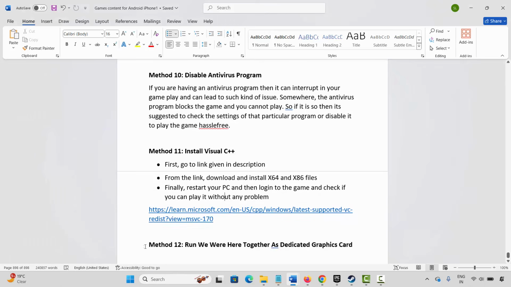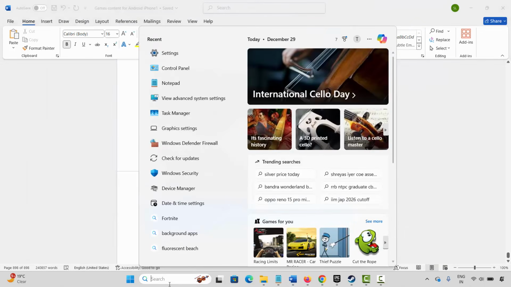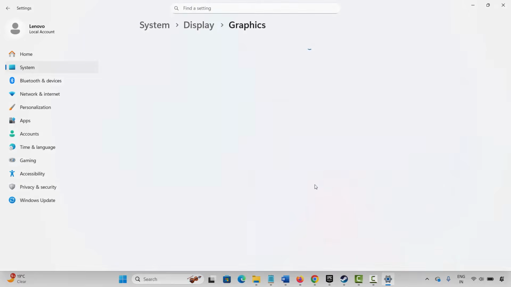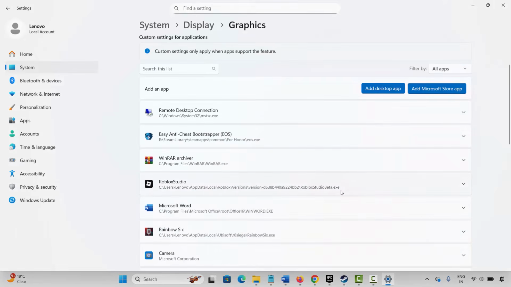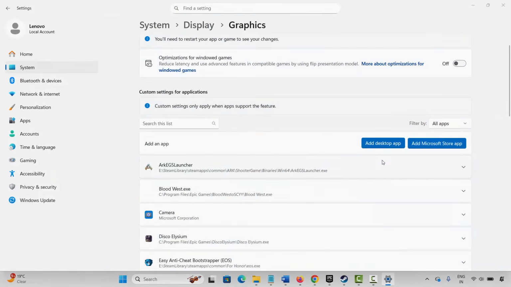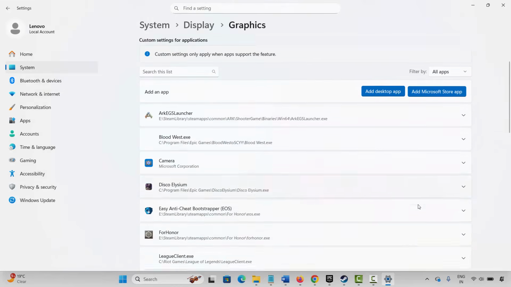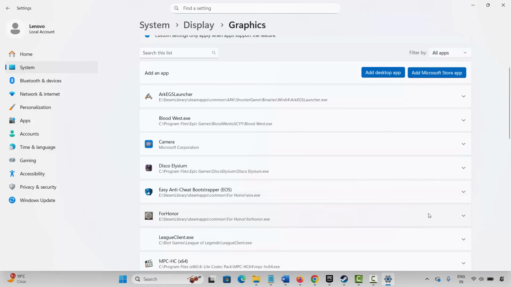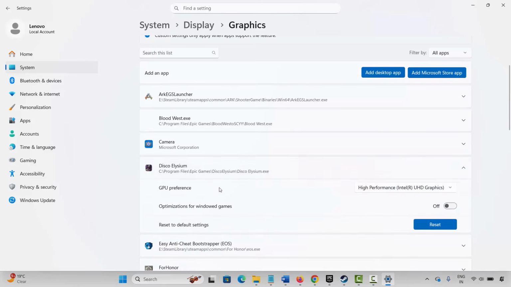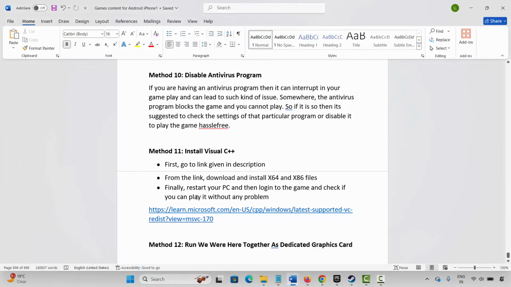If not, next is to run the game on the dedicated graphics card. For that, go to the Windows search. Now search for graphics settings. Now here your game will be listed. If you cannot find the game, you have to add it. For that, click on add desktop app. After that, go to the game folder where your game has been installed. Select the game application. Now after the game is added, you have to click on the arrow icon and under GPU preference you have to select high performance. Once done, launch the game and check now if the game is working.